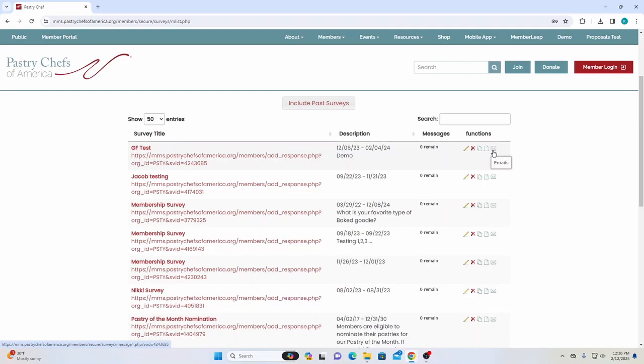And then finally you have the emails button, and the email button will generate a unique link which can be sent in an email. The unique link that's generated will allow people to simply follow the link, and then they will not need to log in. Now we're going to cover creating a survey and the various setup options that are available.